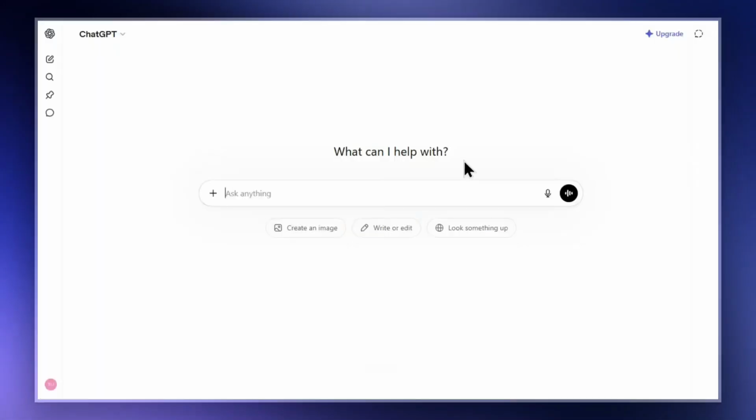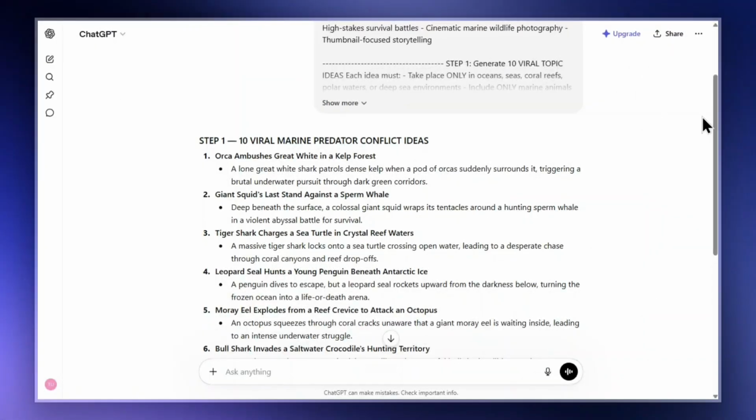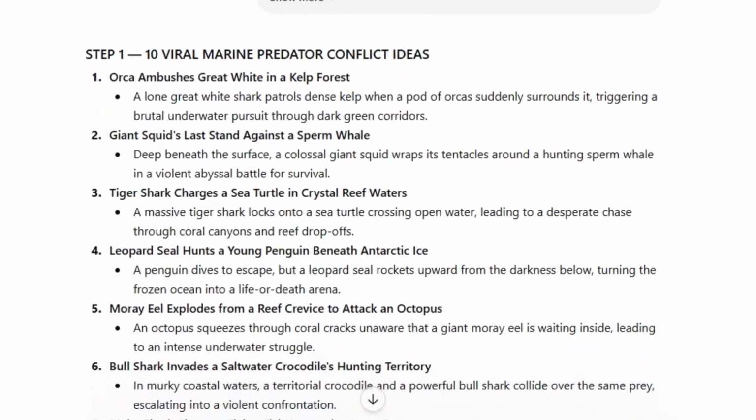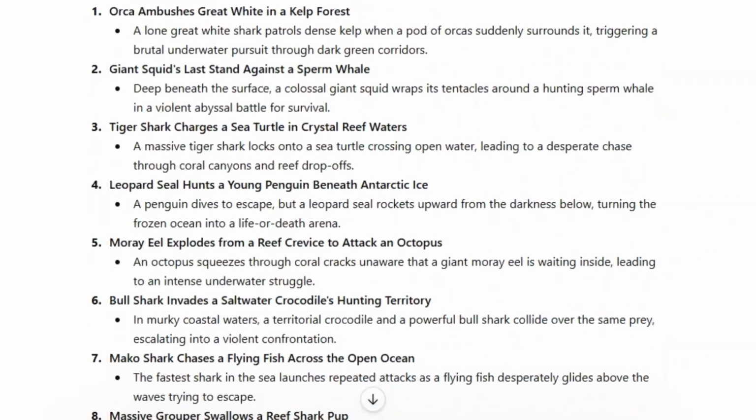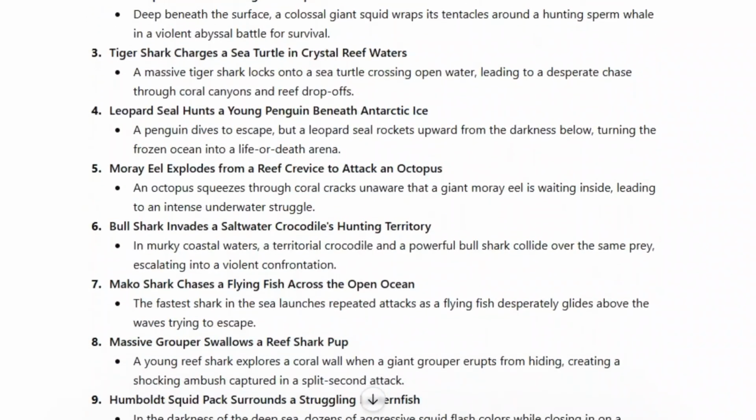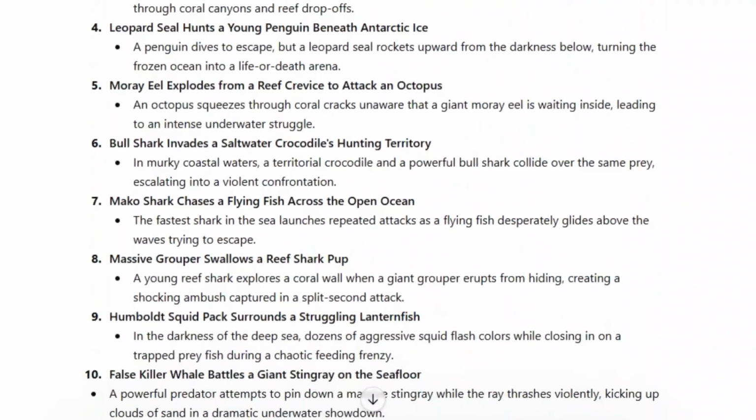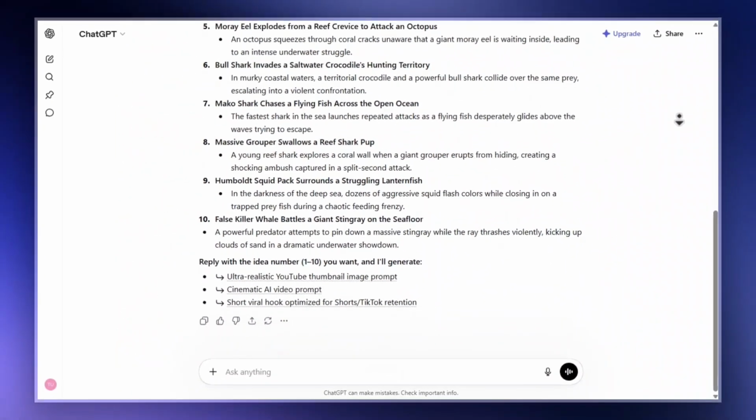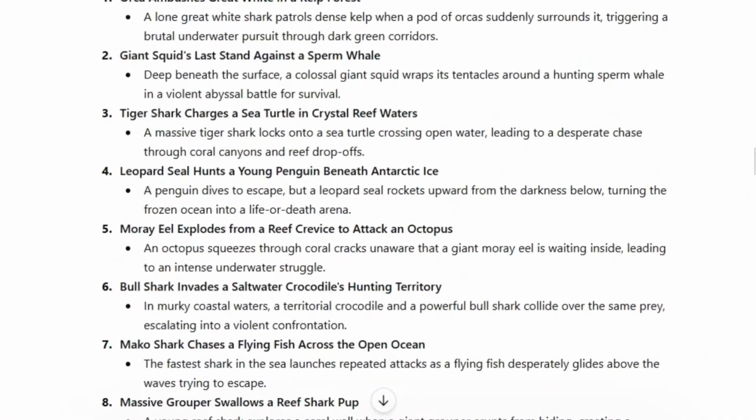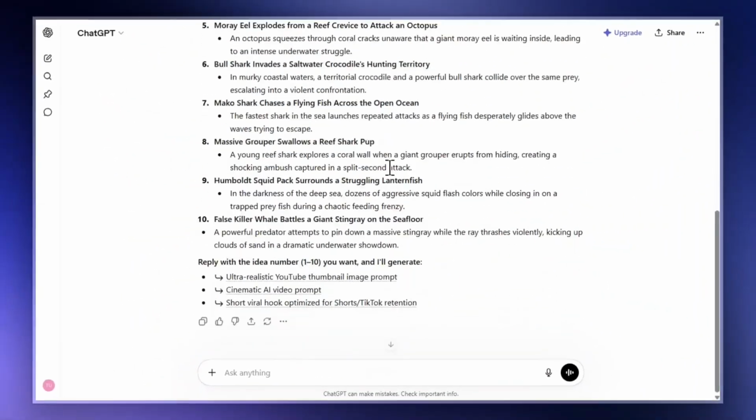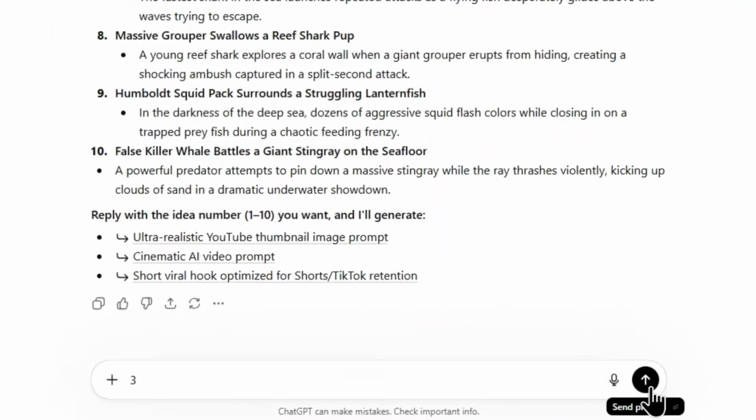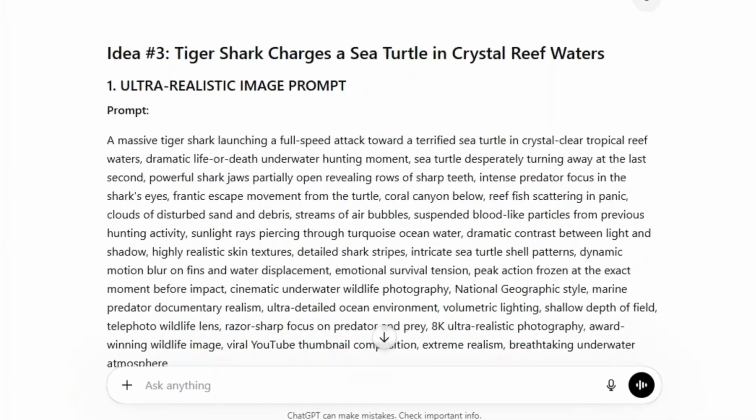Copy the prompt, paste it into ChatGPT, and hit send. Give the AI a few seconds to think. And there it is, 10 completely original, highly engaging video ideas, each one built for high watch time and massive shareability. For this tutorial, I am going with number 3. Tiger shark charges a sea turtle in crystal reef waters. Type the number of your chosen idea and press send again.